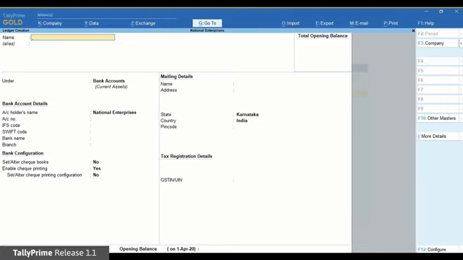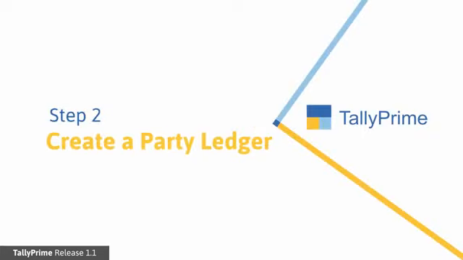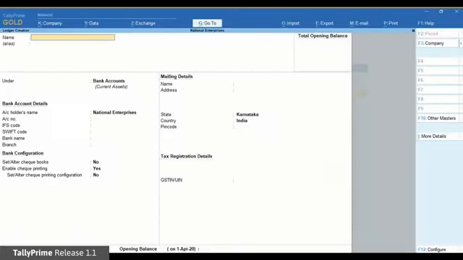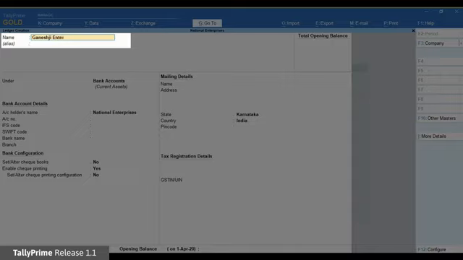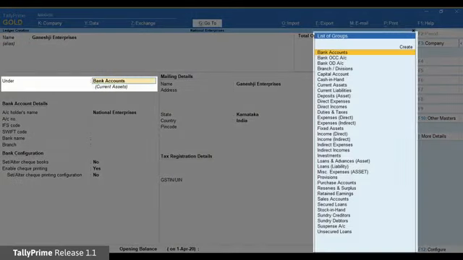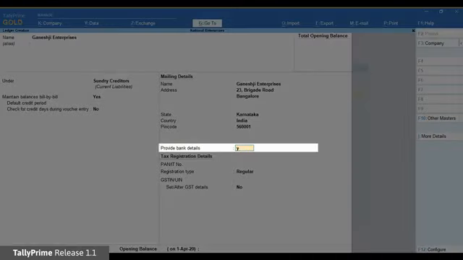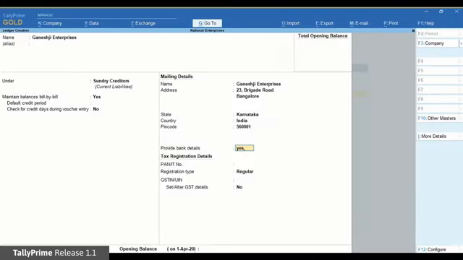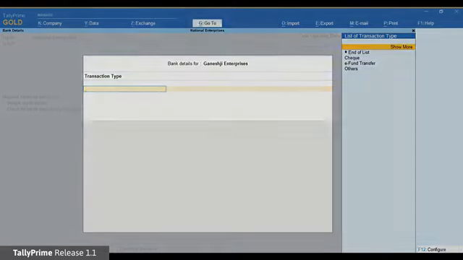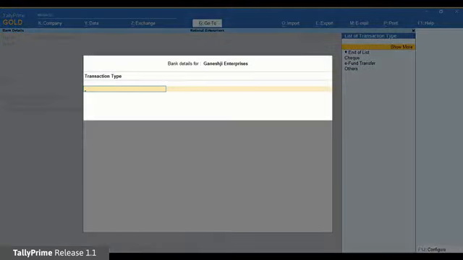Now, let us create a ledger for the party to which the payment has to be made. Step 2. Create a party ledger. Enter name and select Sundry Creditors. Set Provide Bank Details to Yes. Press Enter and you will get the bank details for Party screen.